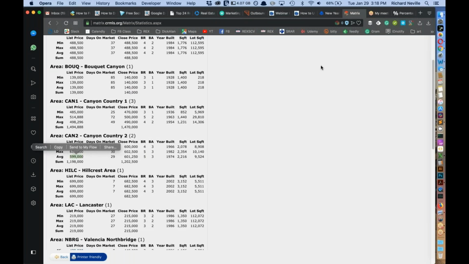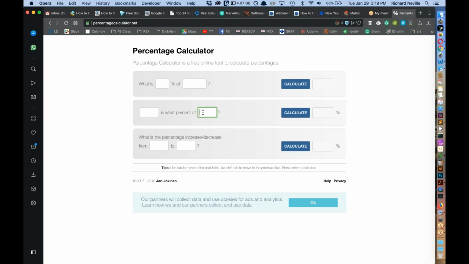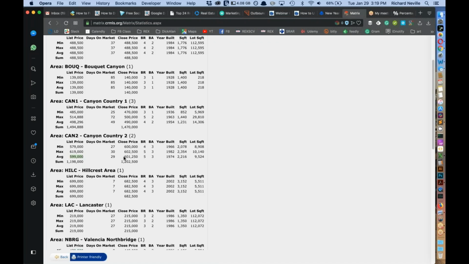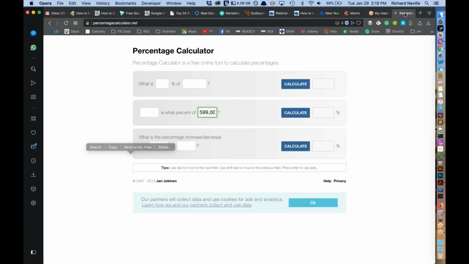List price. So copy that, bring it over here, and then list price is going to go on this side in this second option here. So it's going to be the close price is what percentage of the list price. So let's put that in, come back over here and grab our close price, come back, paste that in, calculate. So now our sales price is what percentage of the list price. And in this case, it's 100.375.